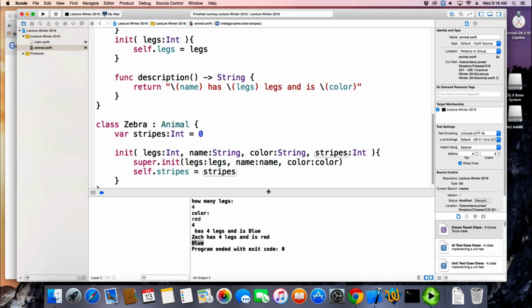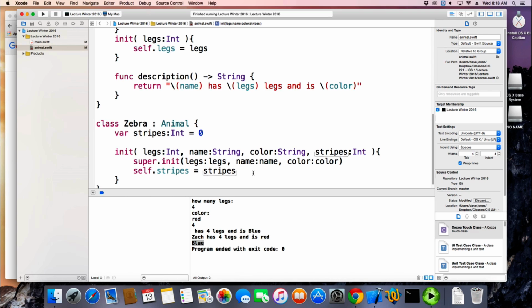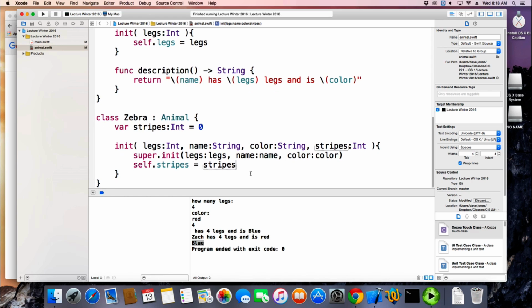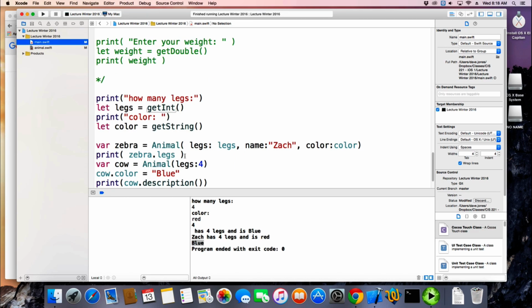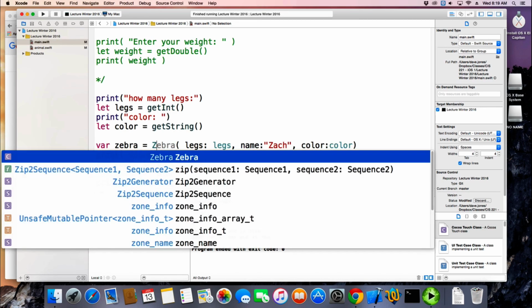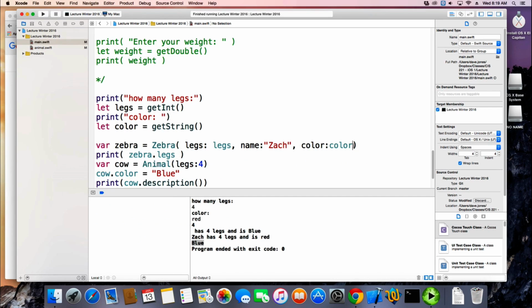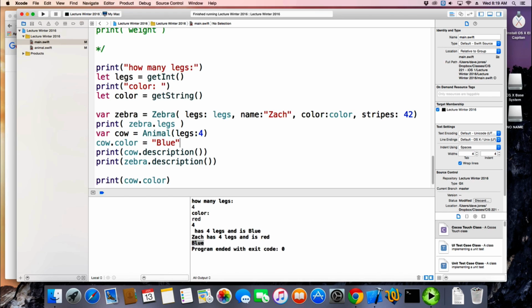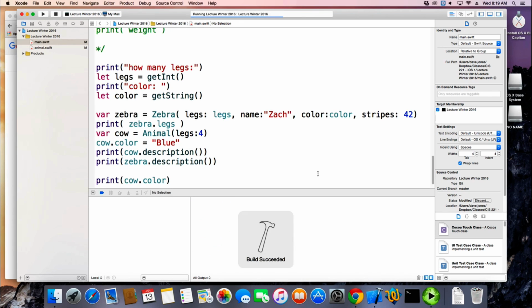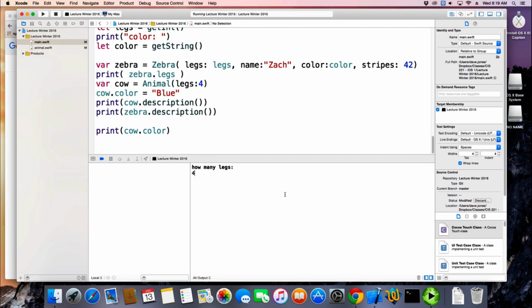Does that make sense? Yeah, and so those variables would automatically be available? Yes, because they were in the animal and then we inherited from the animal. So I can now create a zebra instead of an animal. I can call it a zebra, and I pass it an additional stripes of 42 stripes. And now if I were to print my zebra, let's see what happens.